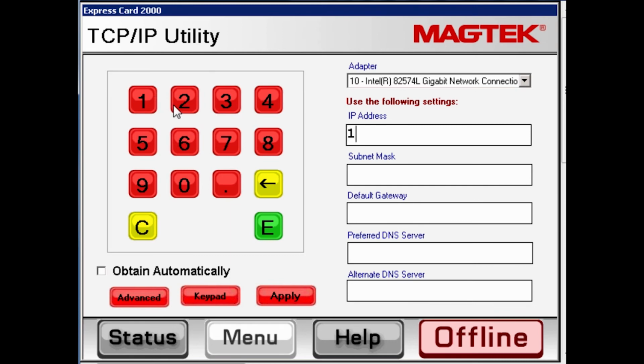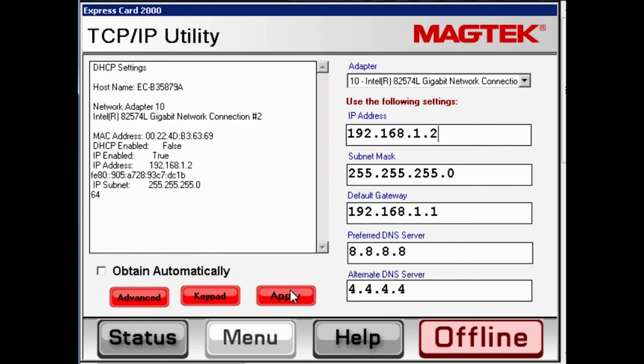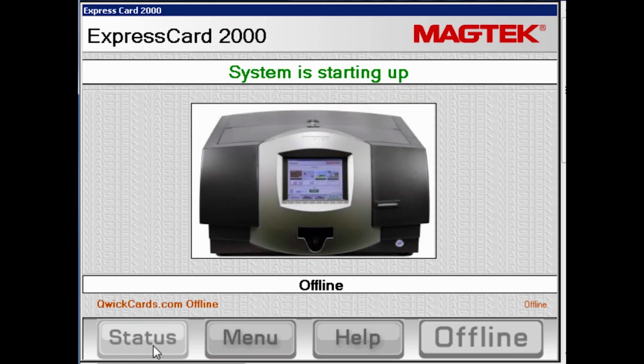For the IP address, we'll enter 192.168.1.2. The subnet mask is 255.255.255.0. For the default gateway, put 192.168.1.1. The DNS is 8.8.8.8, and the alternate DNS is 4.4.4.4. Hit Apply, and you'll see the new values are displayed on the left. Those are your current settings. Tap Status to return to the main screen.